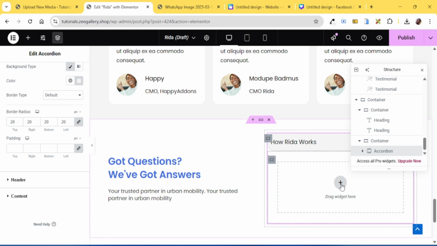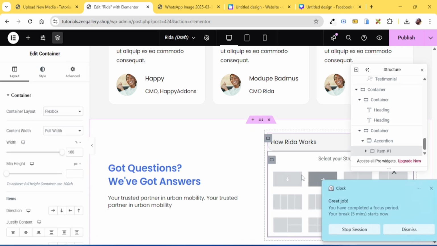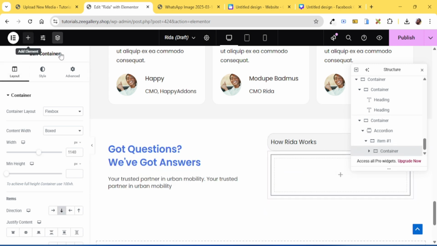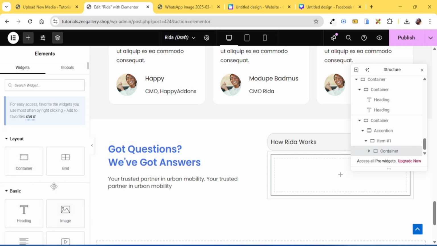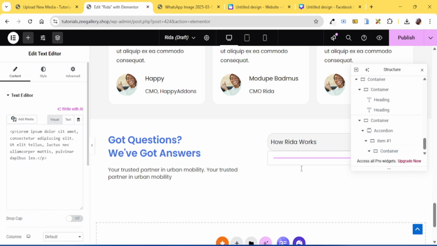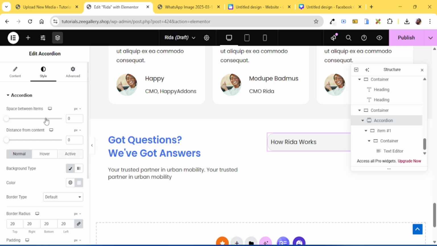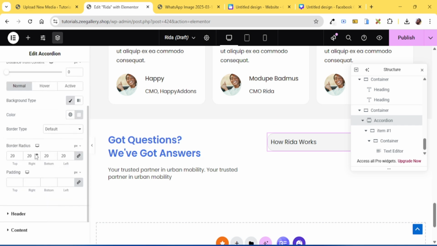Okay. Let's try and drag an icon here. This should be a text. I want to test something right now. Okay. That's accordion. Let's go back here. We can't give a border radius because it will actually affect the distance as well.